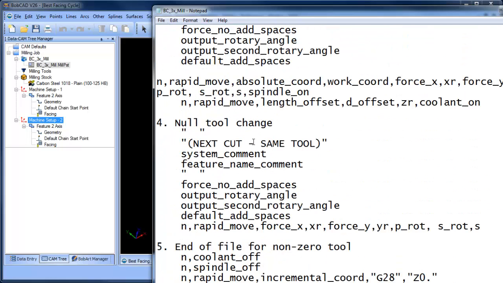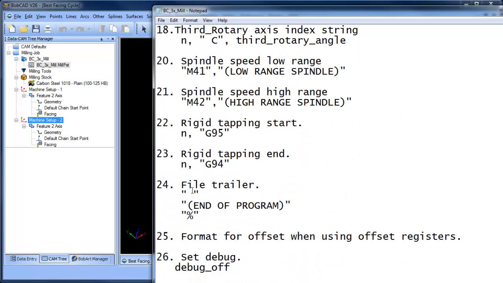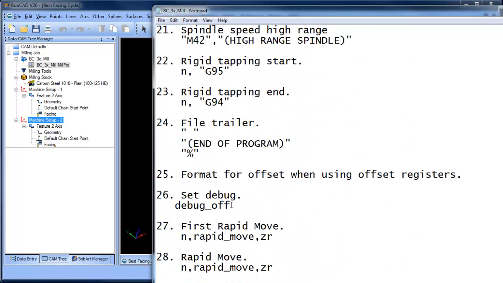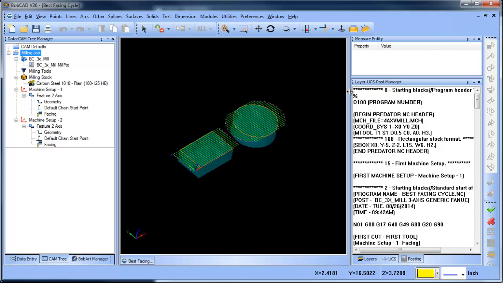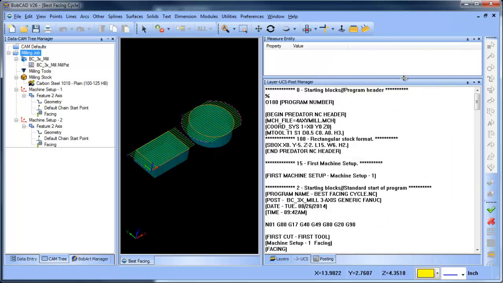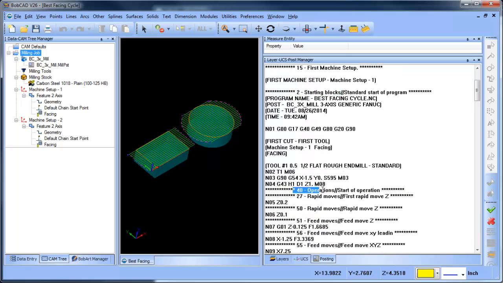If you look across the left side here, you'll see there are different block numbers. What you do is go down to block number 26, turn debug on, save the file, and then repost your code. Now when you repost, you'll notice there are all these indicators that tell you which block of the post processor these codes are coming from.